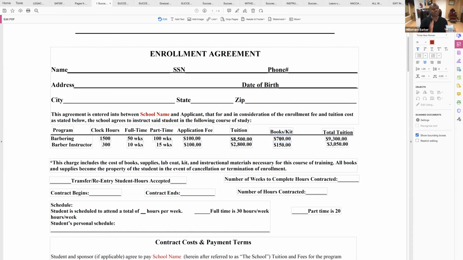I'm going to break that down because some of y'all missed that. They may ask you, how much does it cost per hour to go to school? It's the tuition, look at this, tuition, $8,500 divided by how many hours? 1,500. That's how much it costs per hour.